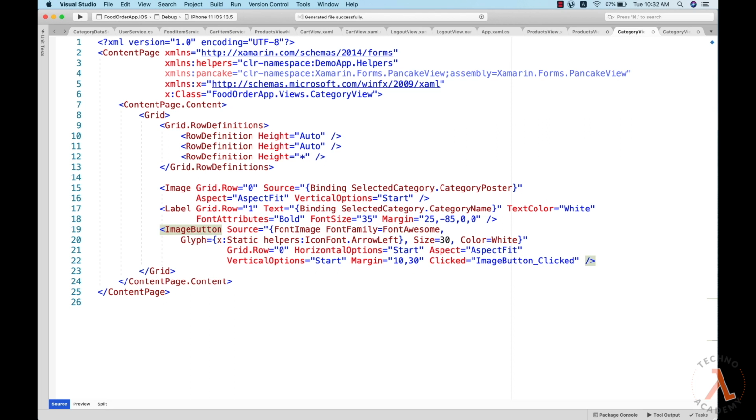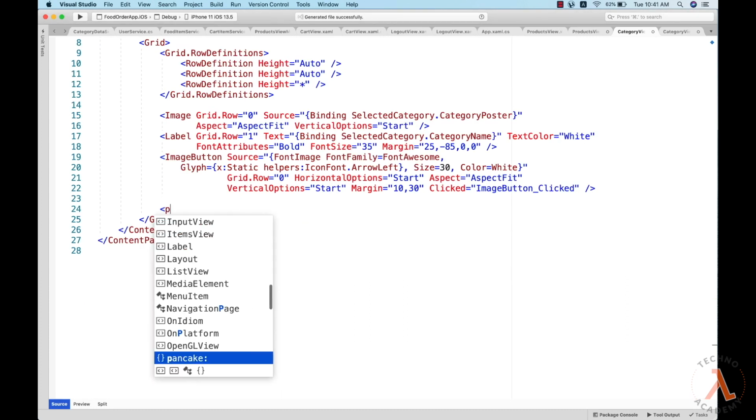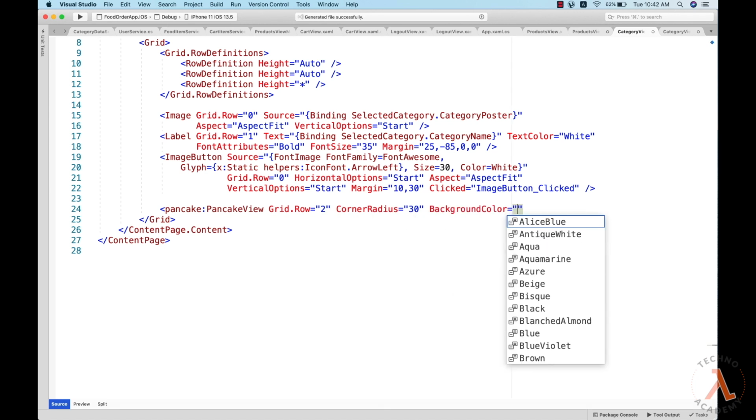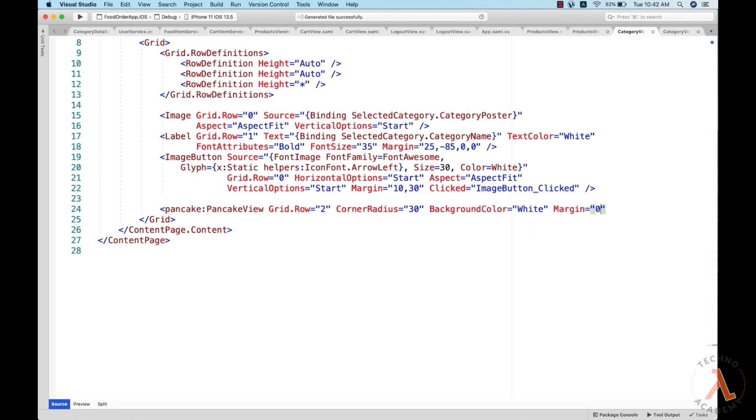Next, for the third row, let us use a pancake. So let me type in pancake:PancakeView Grid.Row equal to 2, CornerRadius equal to 30, BackgroundColor equal to White, Margin equal to 0, -40. Now within the pancake, let us define the grid. So let me type in Grid Padding equal to 25, 30.